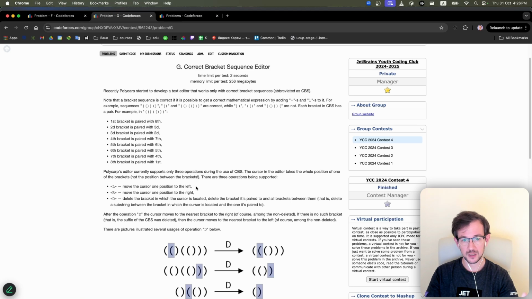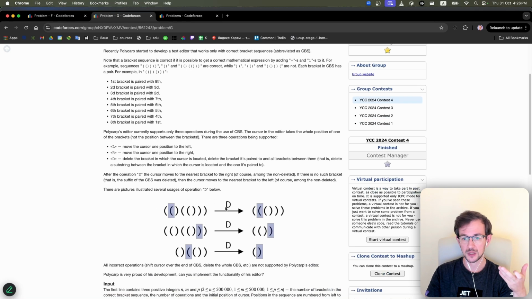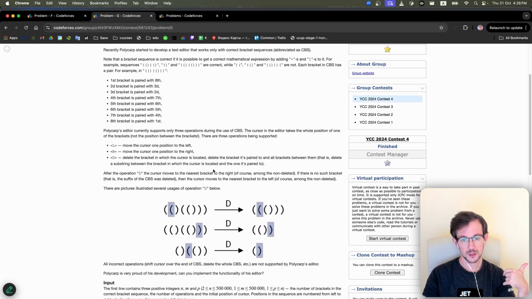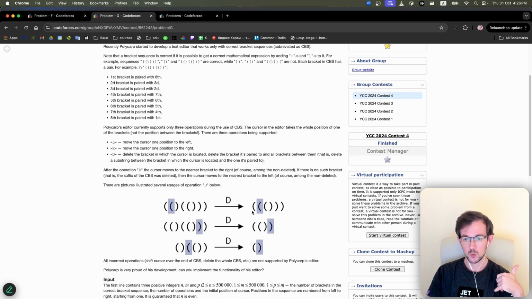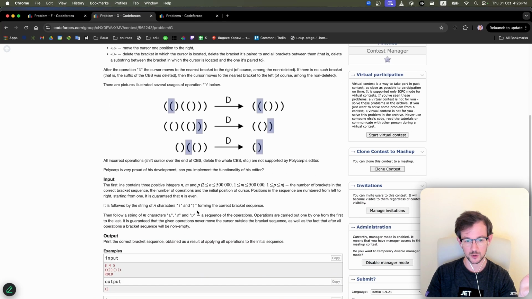Problem G, again, involves bracket sequences, but in different ways. We have a bracket sequence as an object which we need to modify. We modify it by removing pairs of brackets. Initially we have some regular bracket sequence, and every time we make an operation, we remove a pair of paired brackets.